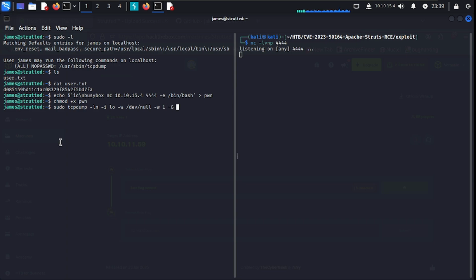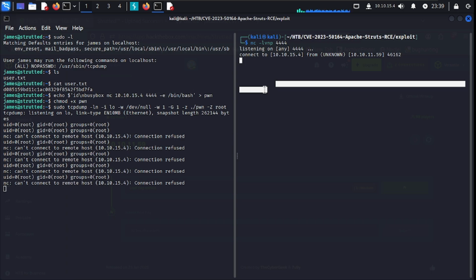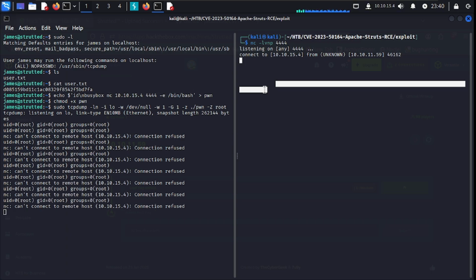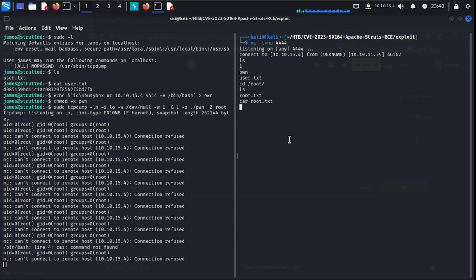Once tcpdump finished running, it triggered my script. And just like that, boom, my listener caught a root shell. We've officially gained root access on Strutted. This final step shows how even harmless-looking permissions can lead to full system compromise when users have sudo rights over powerful tools like tcpdump.